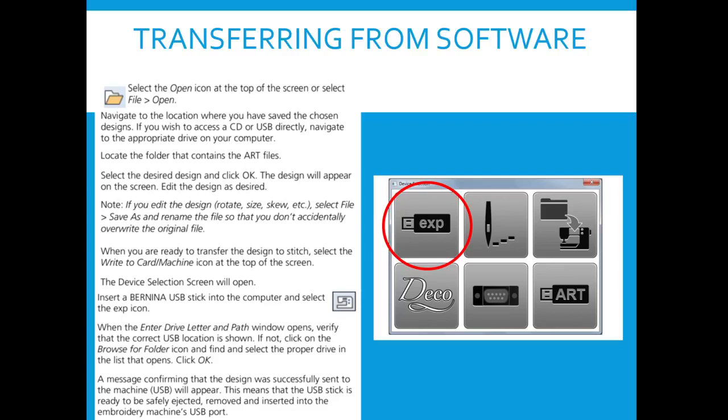It's going to come up with one dialog box asking you to choose the USB stick if you have more than one USB stick plugged in. If you only have one USB stick plugged into your computer, then that's where the design will automatically be sent to. Okay. Now, if you have a Bernina and you have the USB cable attached to the machine, you can send it directly to the machine for stitching. You can send it to the saved folder to stitch later.